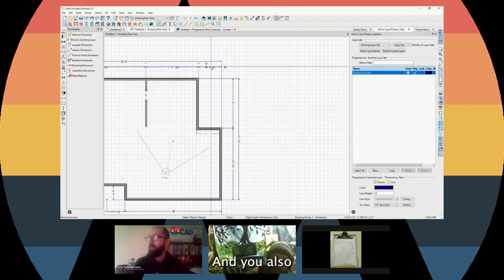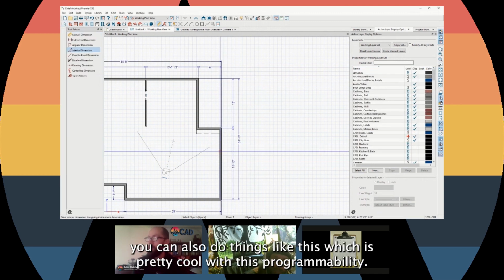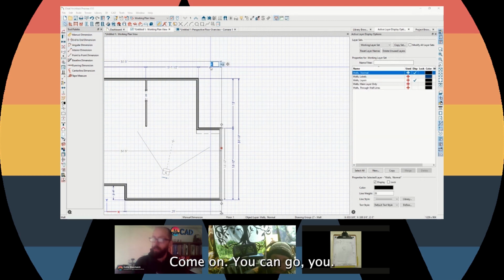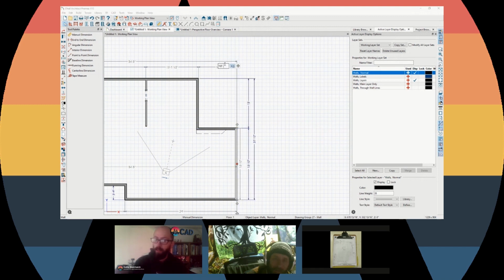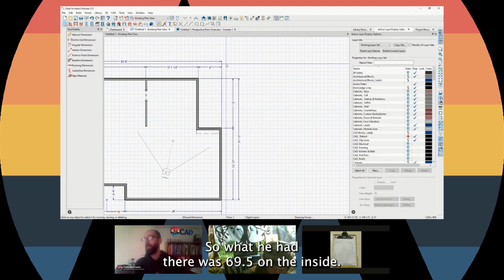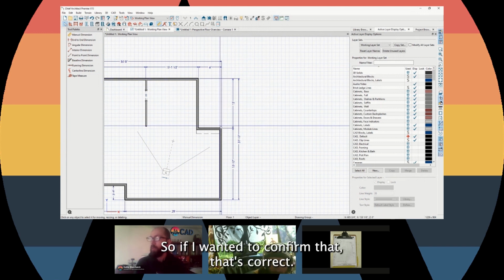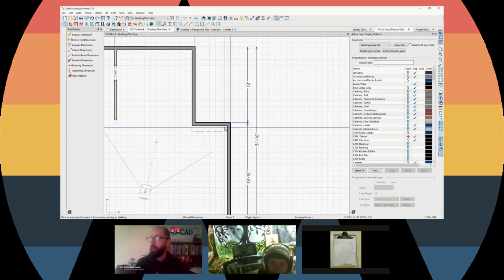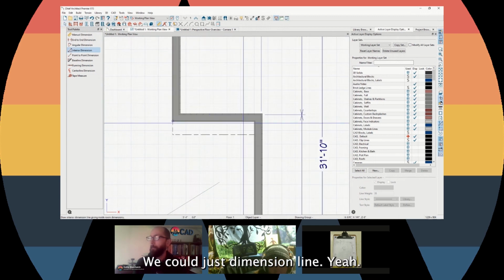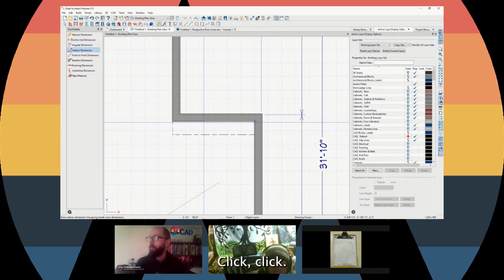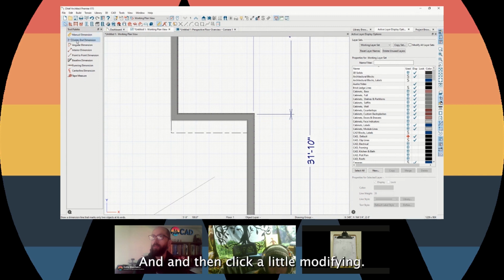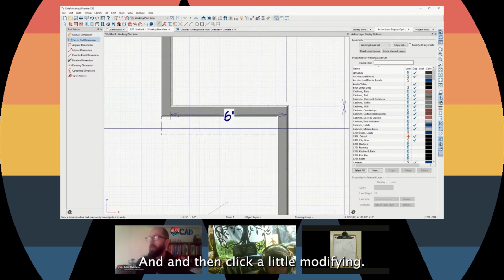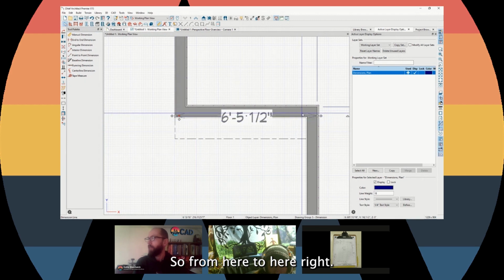And you can also do things like this, which is pretty cool with this program. Did you see what I did? Okay, good. But you have the wall selected, I see. Right, so what he had there was 69.5 on the inside. If I wanted to confirm that that's correct, we could draw a dimension line. Interior dimension. Click. That's a little bit tricky one. Just do end to end maybe. Click. And then I'll modify it. So from here to here, right?